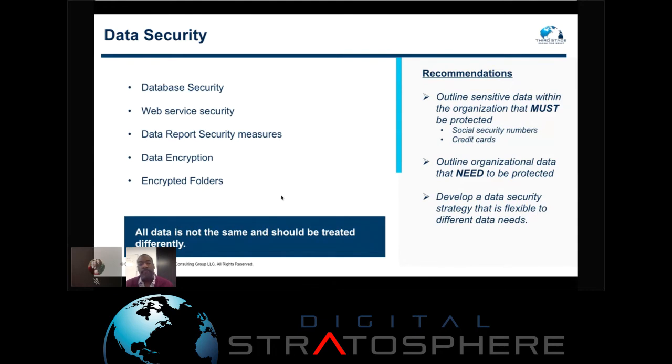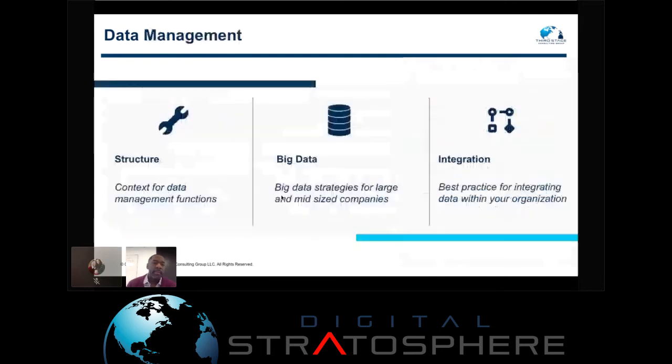So that's data security. Now I want to touch a little bit on data management, and then we can answer some questions here.